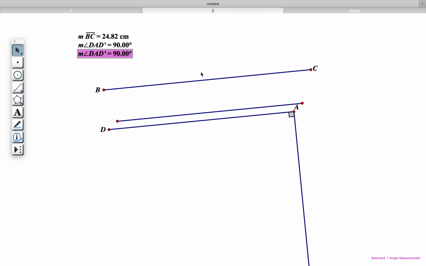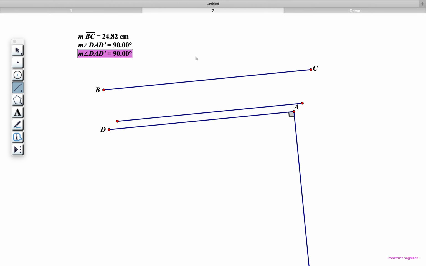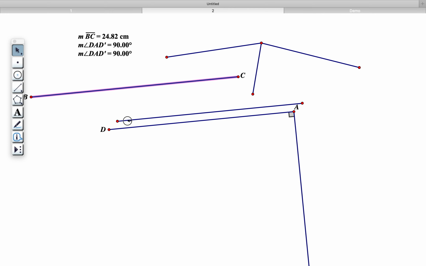Another thing that we can do is movements on the line. So let's say I have a random angle and the line in between them. And let's just move this out of the way.